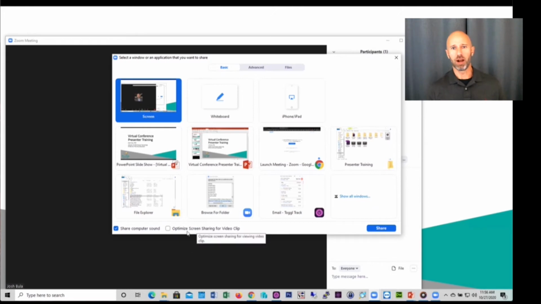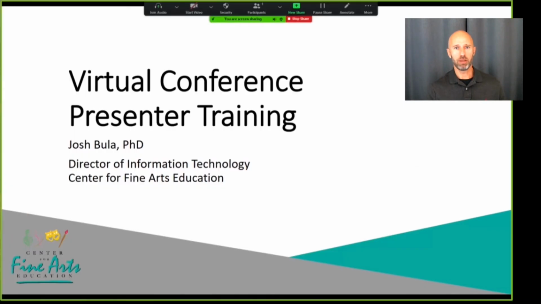This other checkbox, Optimize Screen Sharing for Video Clip, lowers the resolution so videos play more smoothly, but it makes everything blurry. So I don't recommend using that unless you're playing a full screen video that is not part of a PowerPoint or other demonstration. Click the Share button and you are ready to present.